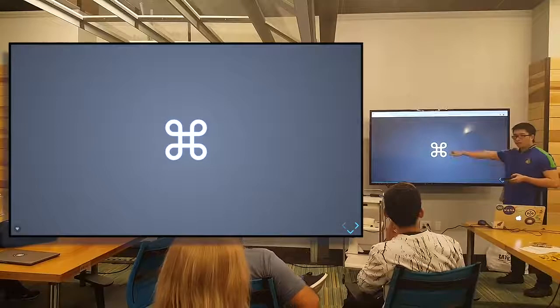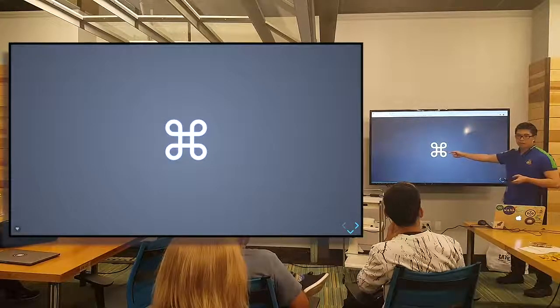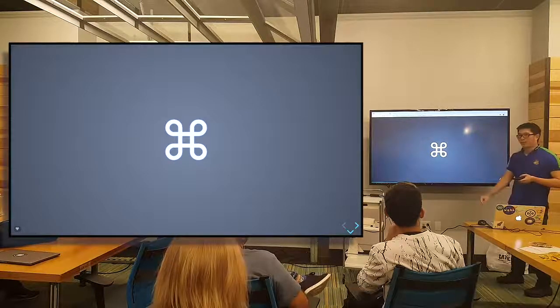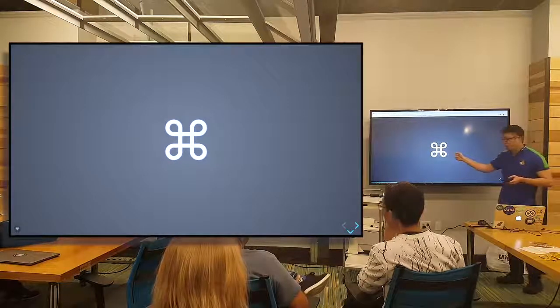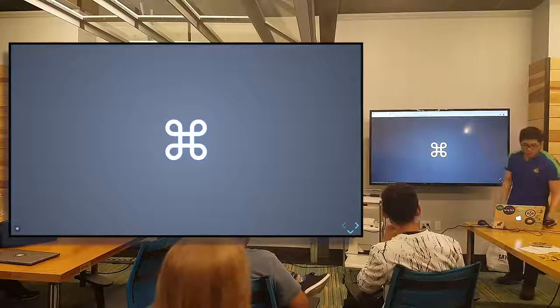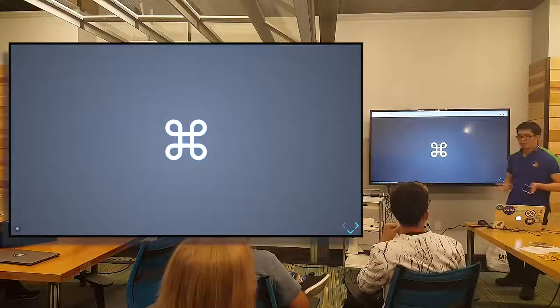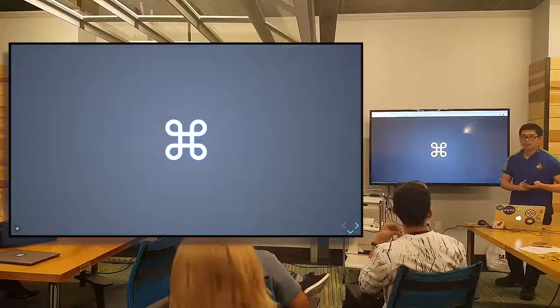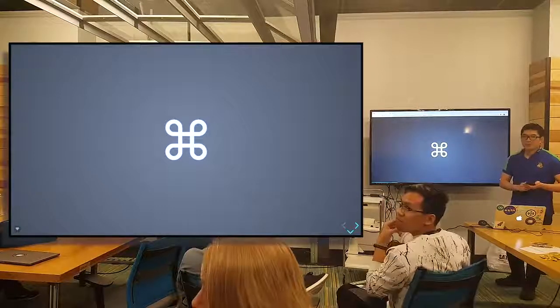So what I'm going to be creating today is this logo. You guys know what this is? Anyone? It's the Mac command bar. So I'm going to be making that. I'm going to make it in Figma, which, who here is familiar with Figma? Heard of it? Do you want to explain what it is?